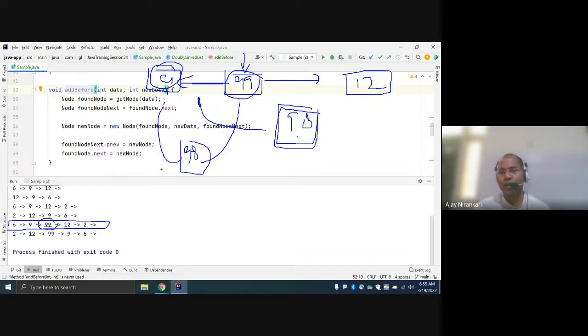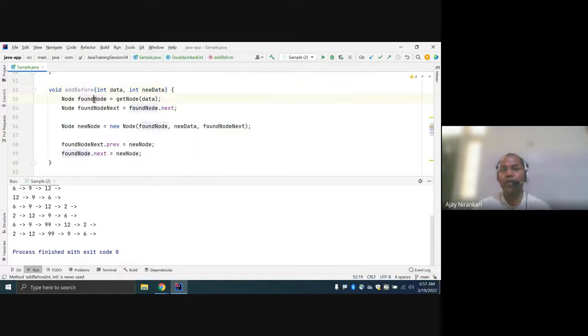So once you maintain this link, now we have two options. The existing relationship goes from here to here, and here to here. Just change it. Now from here, don't jump here, jump to here. Previously they were jumping from here to here. Don't jump here, jump to the new node. Right? So here you can say this is the found node.